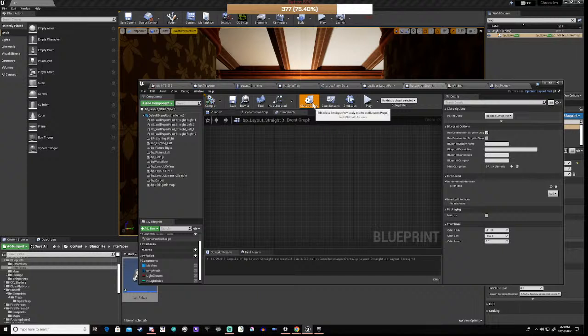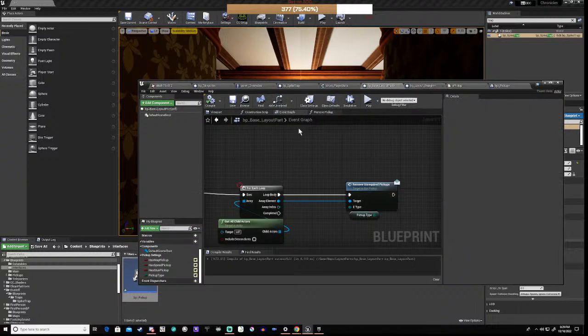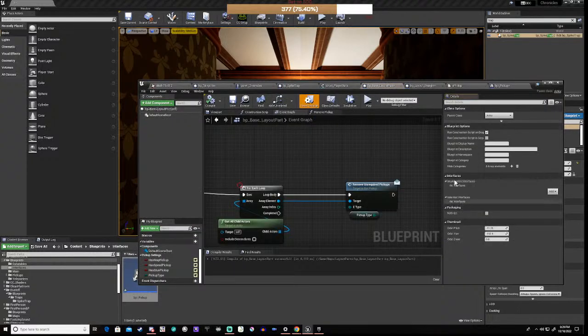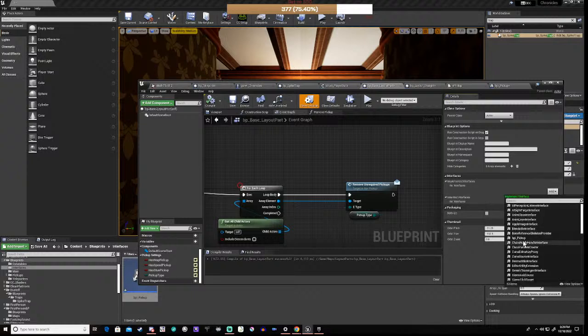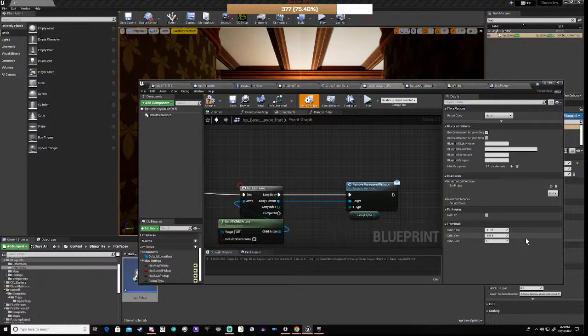Why does this not have a base layout part? This should be inherited for the base layout part. This hasn't got any. Right, so we'll do that.